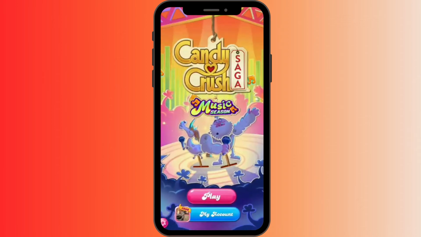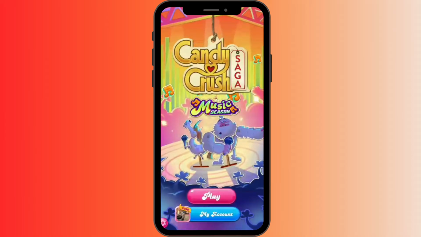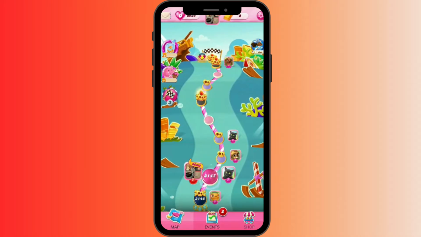How to turn off flash effect on Candy Crush Saga. It's very easy to do, so let's get started. Launch the Candy Crush Saga on your device. Tap the gear icon on the top left corner, that is the settings menu.